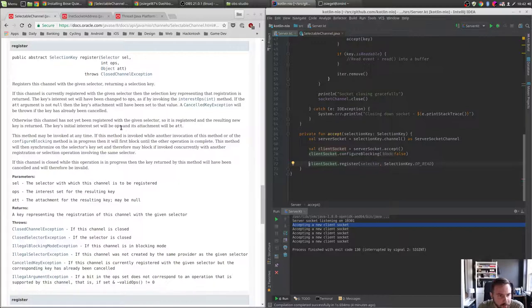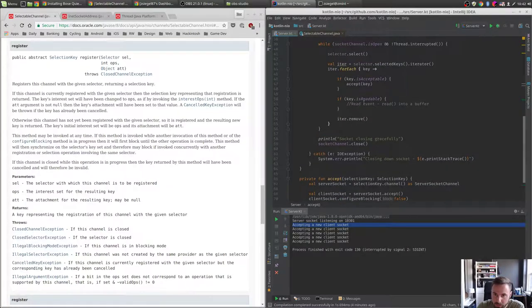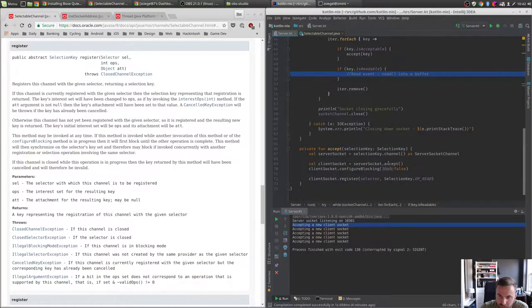But what I would like to do is, when I get a read or accept or write event, I would like to know which connection this might be, right? And so this attachment is one way to do that. So if we look at the parameters, this attachment is the attachment for the resulting key, and it may be null, right?